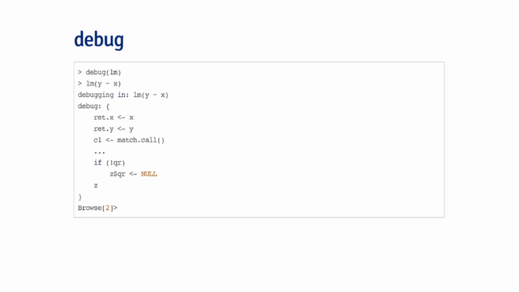So I can debug the lm function, and now when I call lm of y tilde x, you get this debugging in the expression that you called. The first thing it will do is print out the entire code of the function. This is a lot longer than what is shown; I just cut it off in the middle here. But the first thing it does is print out the whole function's body code. Okay, and then you get this little prompt at the bottom here, Browse[2].